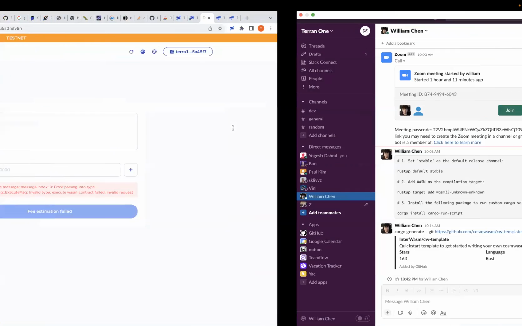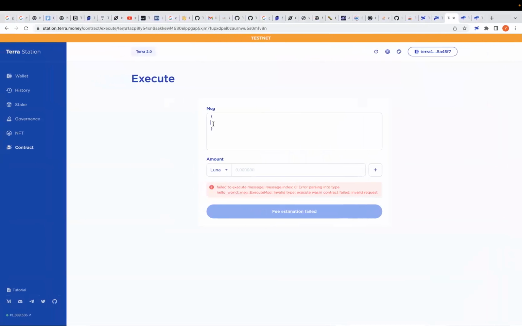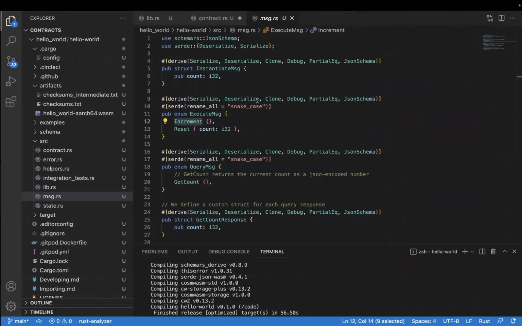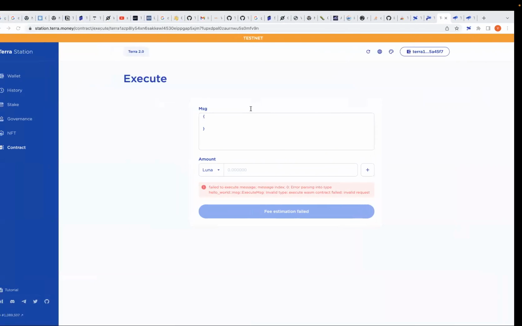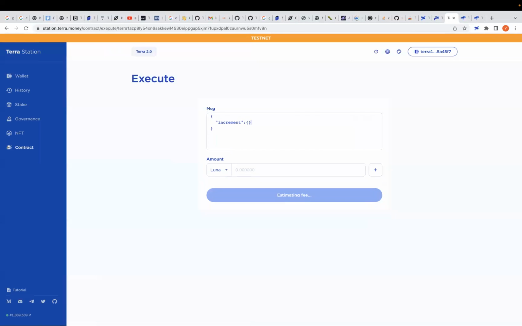Oh, increment. Okay. So, yeah, this one, right? Right. So increment is having an empty value, and it is also snake case, but we don't need that. Increment. Don't forget the quotes, because it's JSON. And an empty object. Yes.